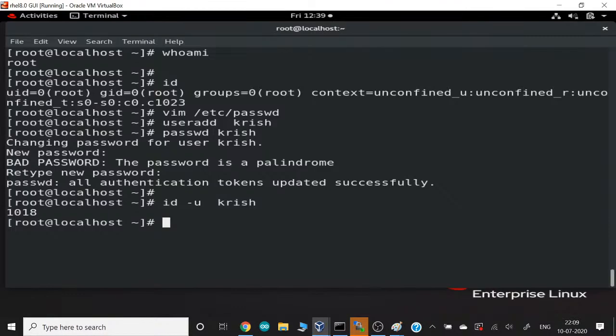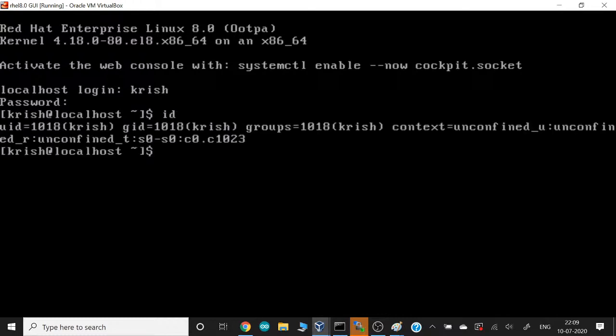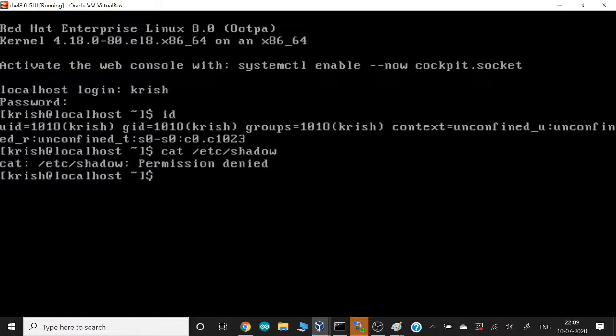It means if I log in with the Chris account, because it is a limited account, it doesn't have the power to open the file. Any limited or general account doesn't have the power to create a new user.